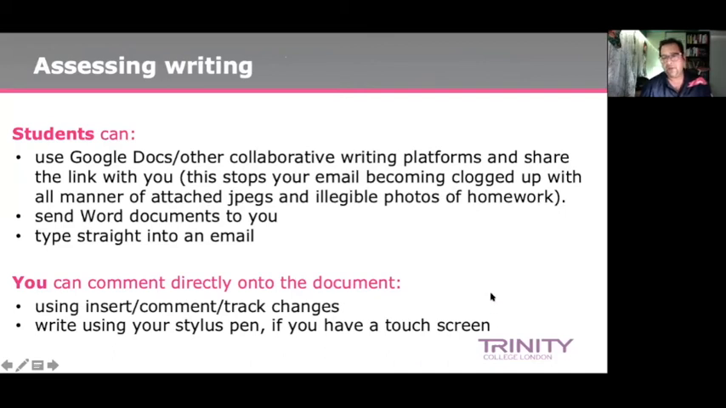But now let's move on from assessing speech to also looking at how we can assess writing. So one particularly easy way to do this, of course, is Google Docs. And there are several other collaborative writing platforms wherein you can just share the link without having to have oodles of space on your local computer for photographs and stuff like that.